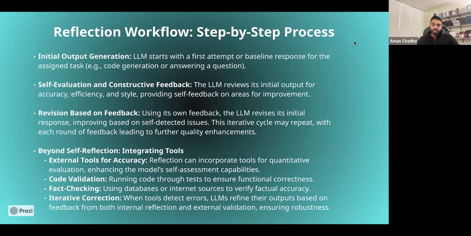It reviews its initial output, and you could have your own evaluation dimensions. You could look at accuracy of the initial response. You could look at the efficiency. Was it terse in its output? Do you want a more verbose output? A lot of these different dimensions could be evaluated. You could look at the style as well. And then it provides self-feedback on some of these areas for improvement. Based on this feedback, it revises its initial response based on the issues that it detected.